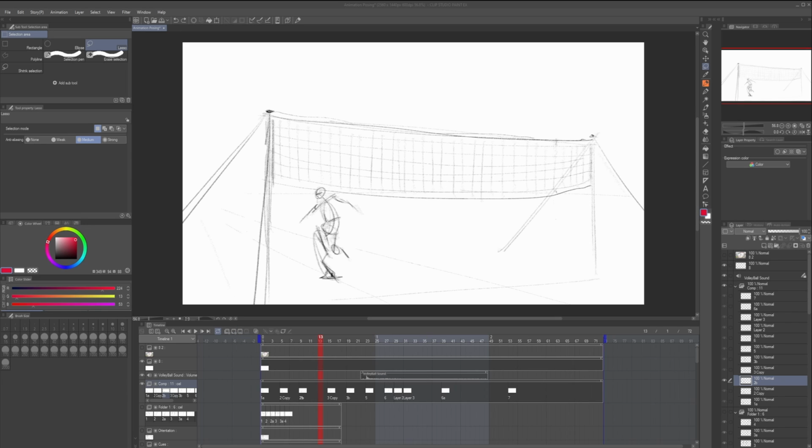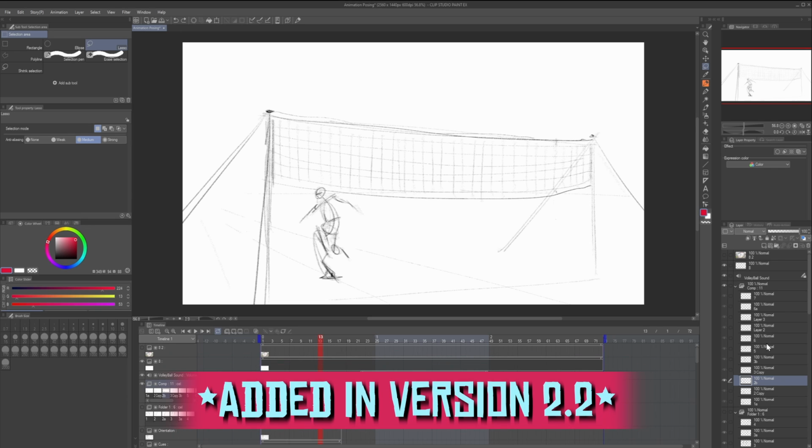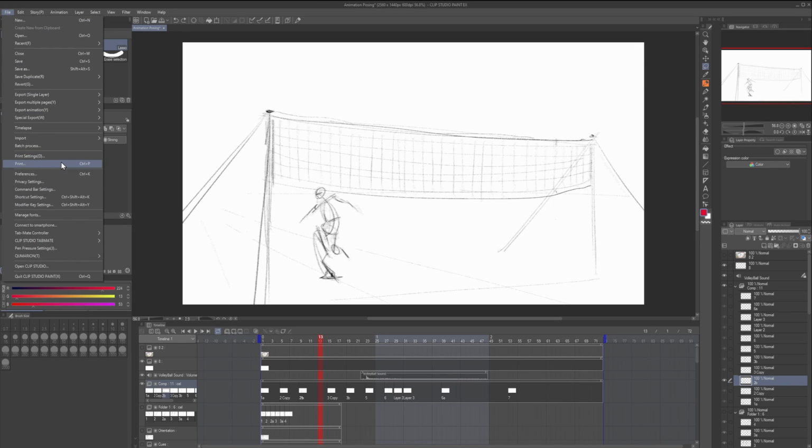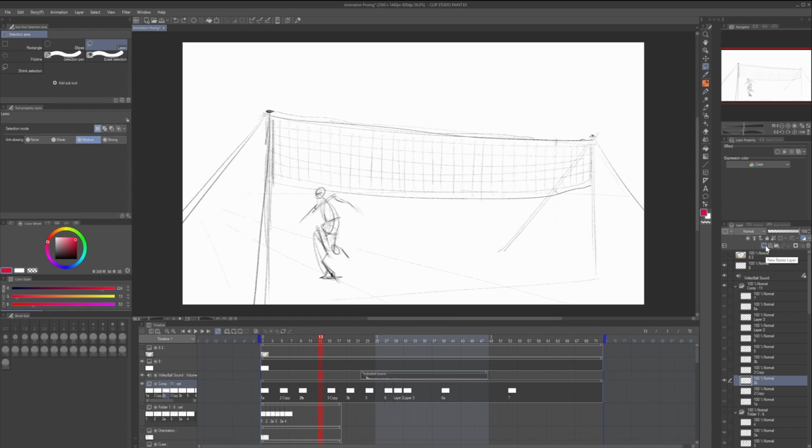Clip Studio Paint version 3 has the ability to add cells to frames when you add a layer in the Layers tab. So I want to try that. Let's go to File, Preferences, Animation, and then make sure to check Add Cell to Frame when adding layer. Now when we add a layer in the Layers tab, it automatically creates a cell for us.